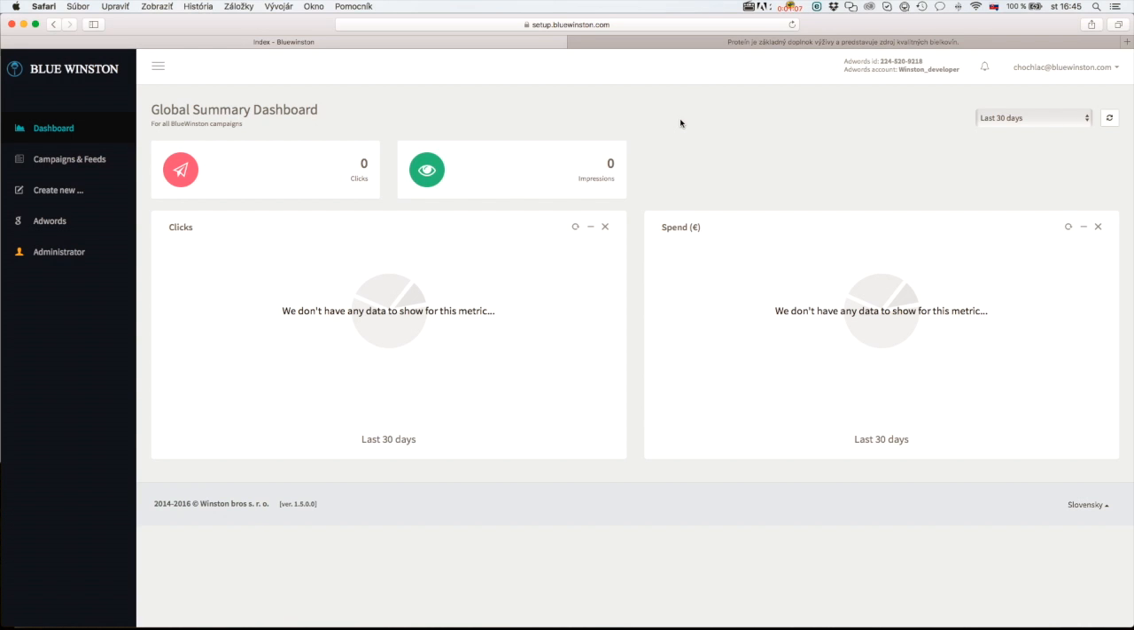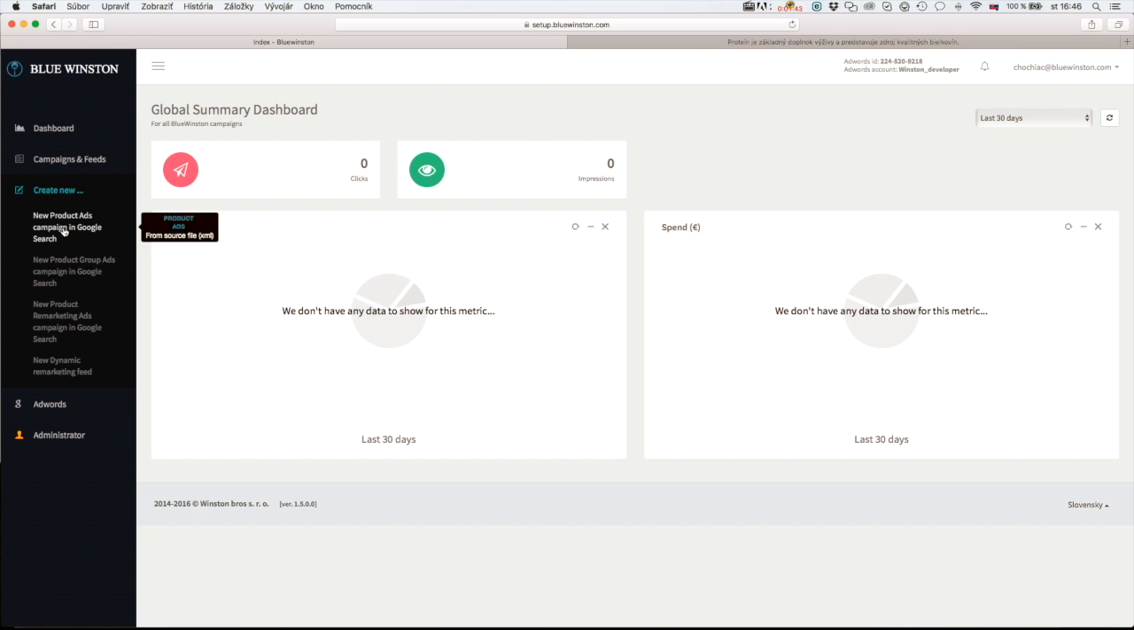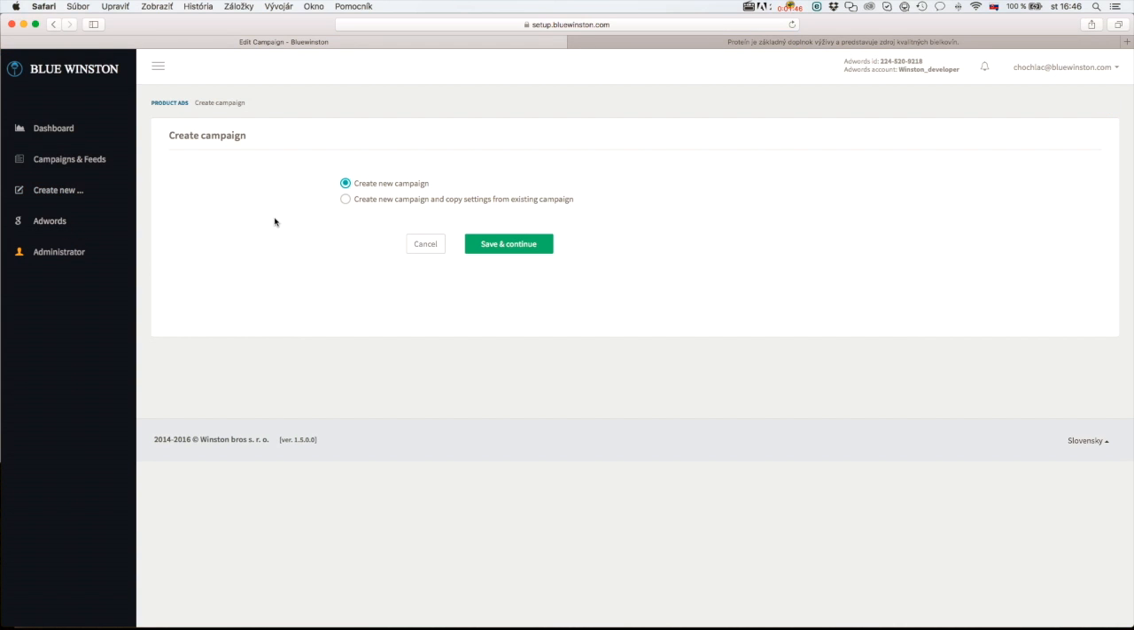So we can start. If you would like to create a new product campaign, you have to click on create new on the left panel and the new product ads campaign in Google search. Now we can see two options, create new campaign and create new campaign and copy settings from existing campaign. In this scenario, we are creating our first campaign, so we do not have any previous campaigns from which we can copy some settings. So we just pick the first option, create new campaign, and click save and continue.